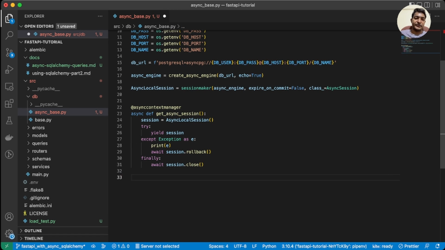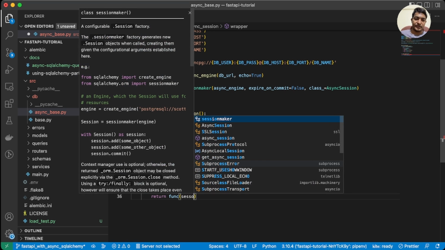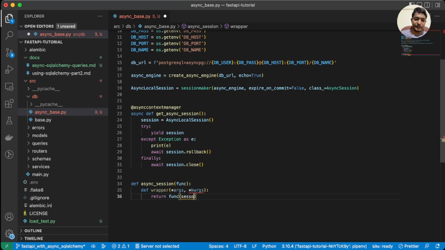We need to implement the decorator for this. Let's write the decorator async session, which takes the function as an argument, and define the wrapper, which takes the arguments and keyword arguments and returns the function by passing the session as the first argument. But we don't have a session, so we will be using the generator for that.